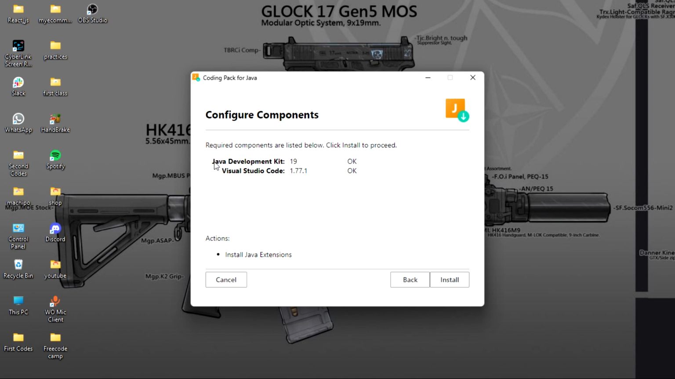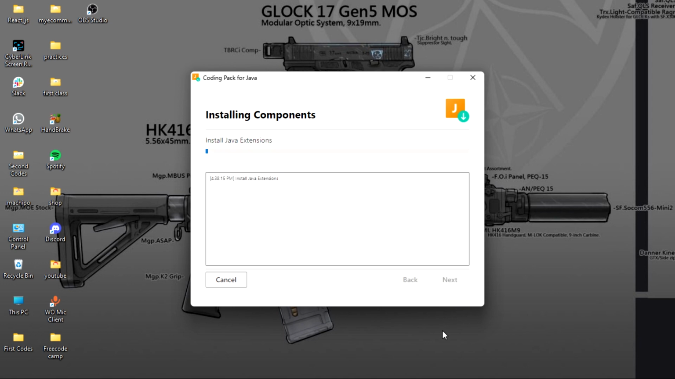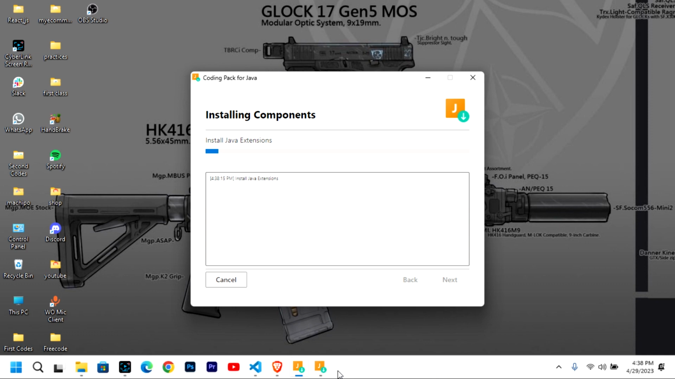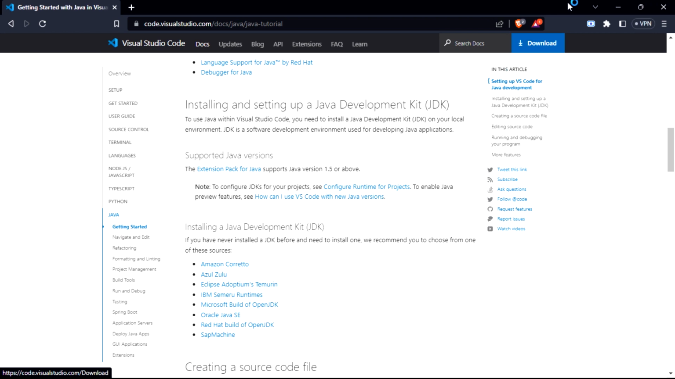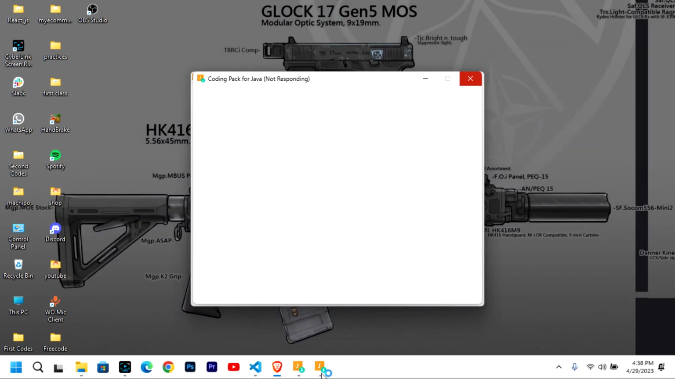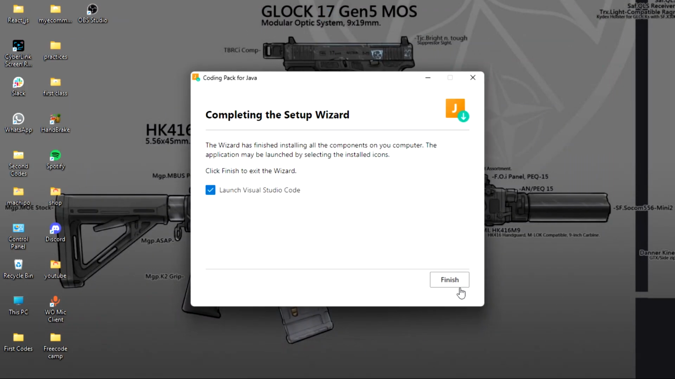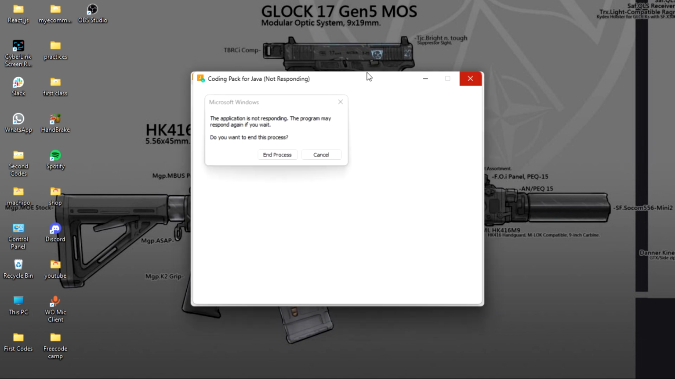It's going to check for the JDK. If you don't have the JDK already installed, it will say no. For me, I have. Okay, so you're going to hit install. It's going to install Java extensions for you. So for me, I'm going to cancel because I already have them installed. So the next thing, completing, finish and process.